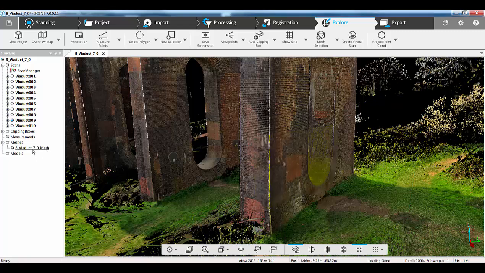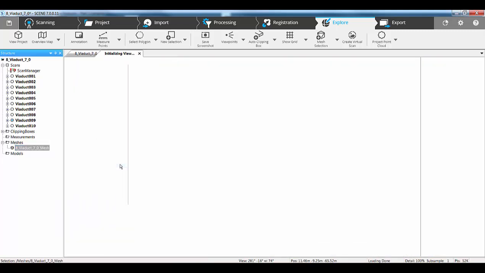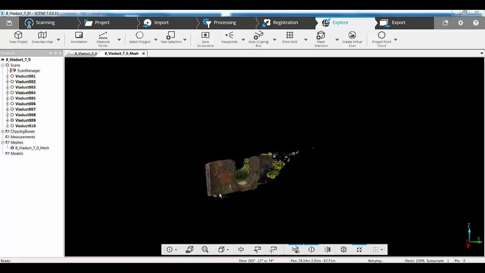So now that mesh is created, down here in our tree on the left. If we just click on it, go to 3D view, and there we have our completed mesh.